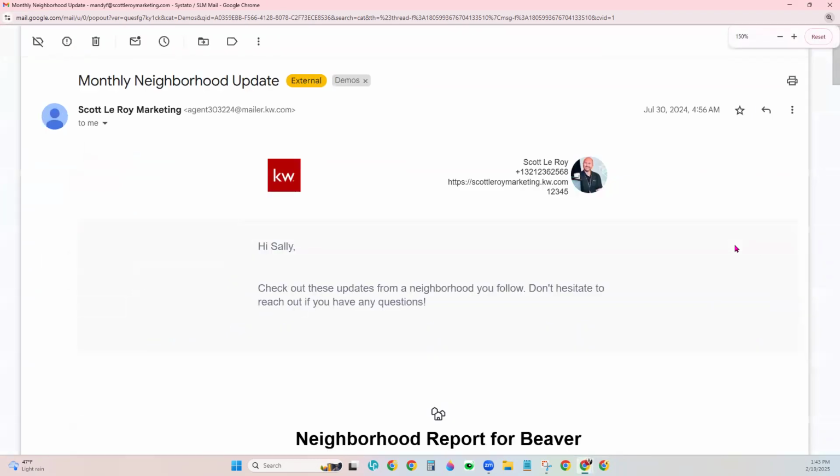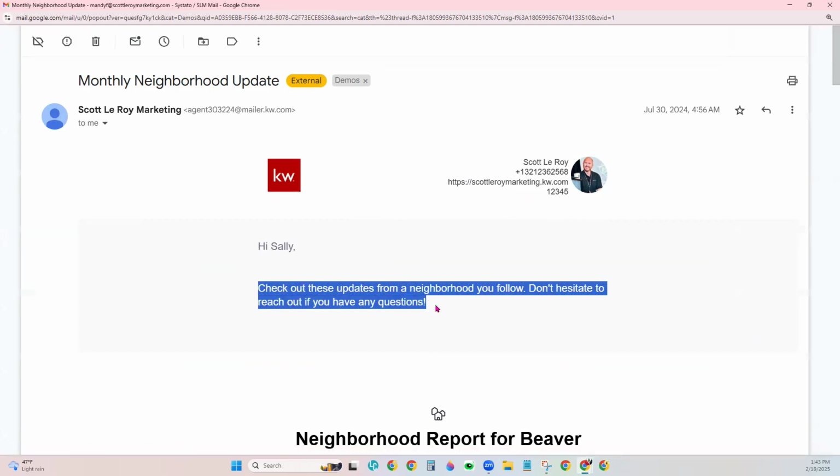Okay. So for that monthly neighborhood nurture, let me show you again that sample so that you can kind of get an idea of what this looks like. So again, content's already created for you. Can't really customize any of the content, but it will include a header for you with your branding. It's pulling all the information from your marketing profile. It gives a little blurb right here, letting your contact know these are updates on a neighborhood that you currently follow.